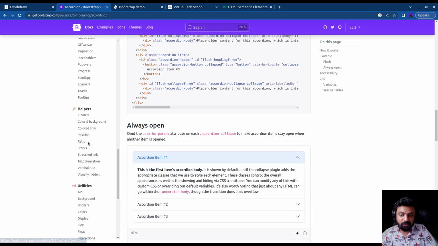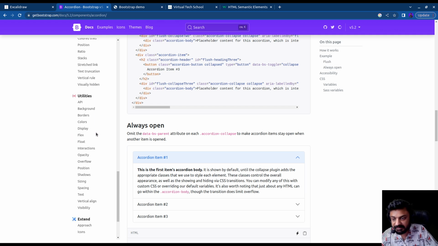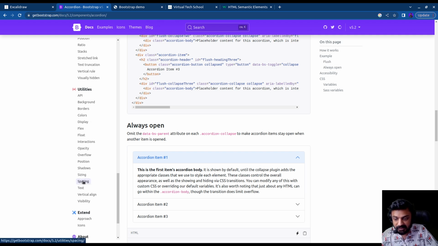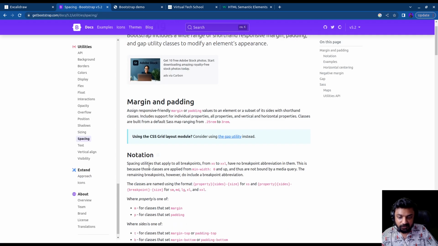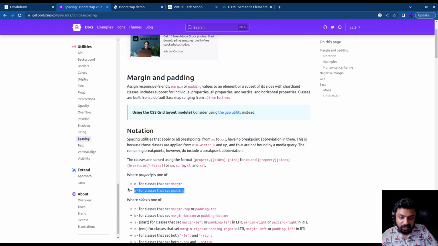They have some things for helpers as well, for colors and backgrounds, colored links and things like that. They have utilities as well. For utilities, you can take a look at the spacing that is there for, let's say, providing margin and padding and things like that, right?